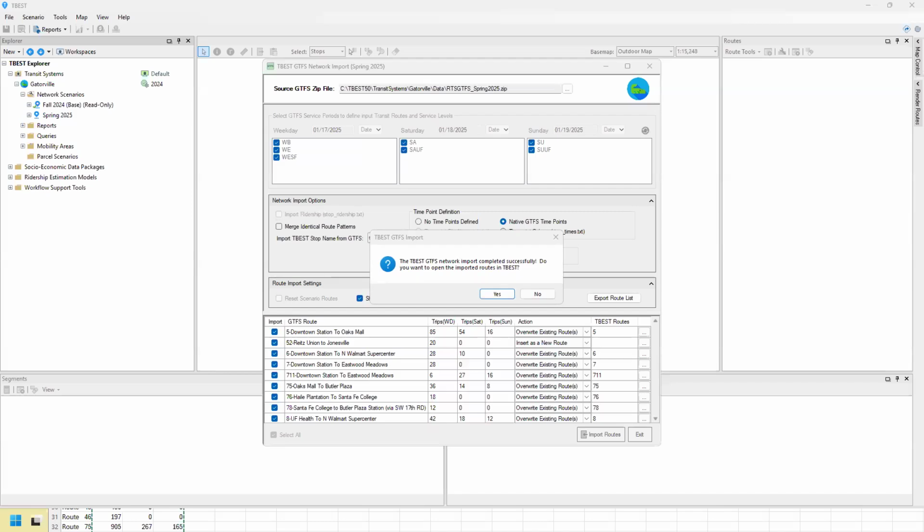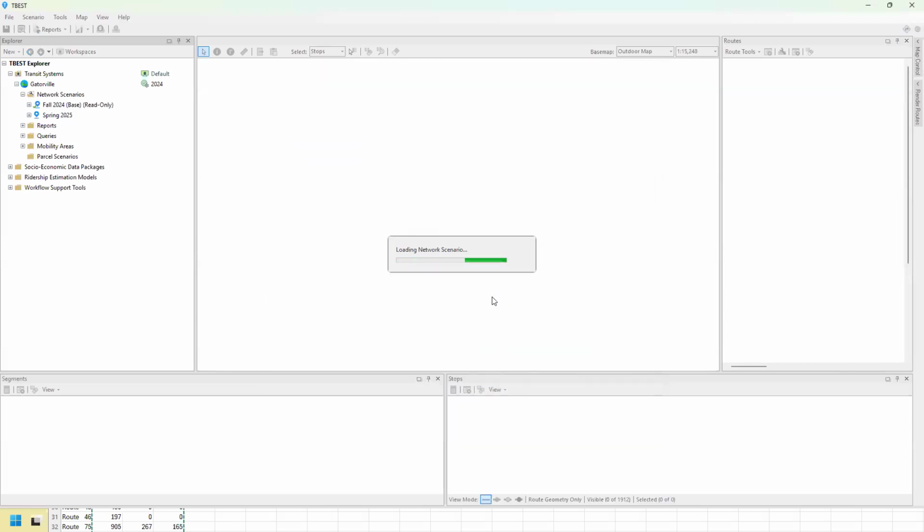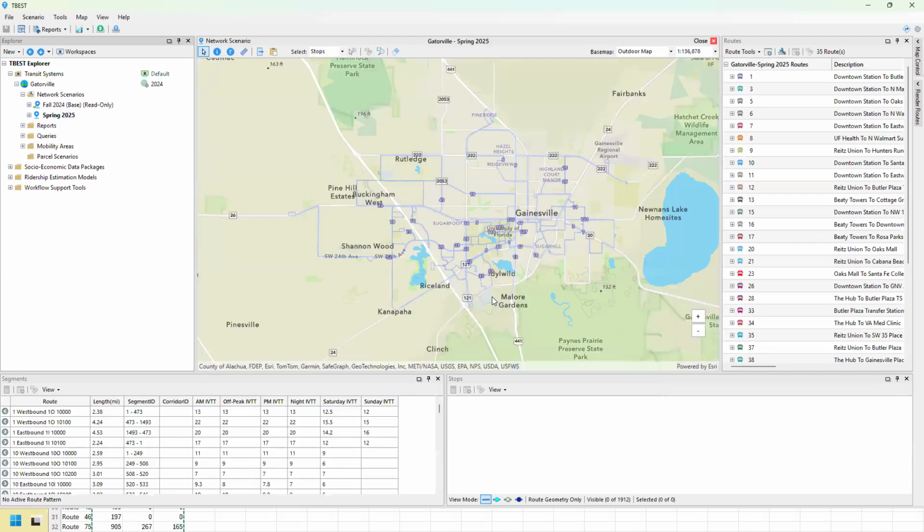Okay, great. So it finished up and it gives us a prompt to say the TBEST GTFS network import completed successfully. Do you want to open the imported routes in TBEST? Yes, I do want to do that. So I'll say yes. That will close the network import from the GTFS, and it will open up my spring 2025 scenario and show me the routes as they came in from the new GTFS.